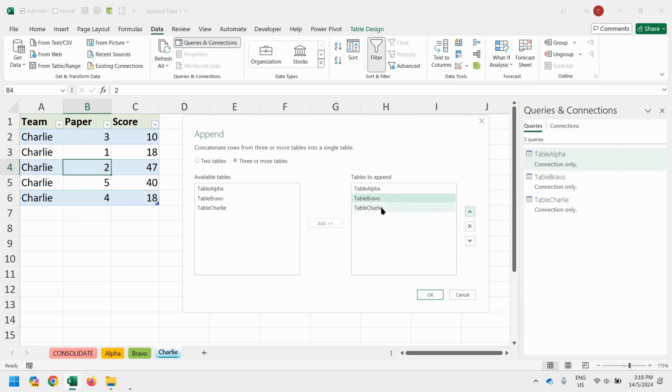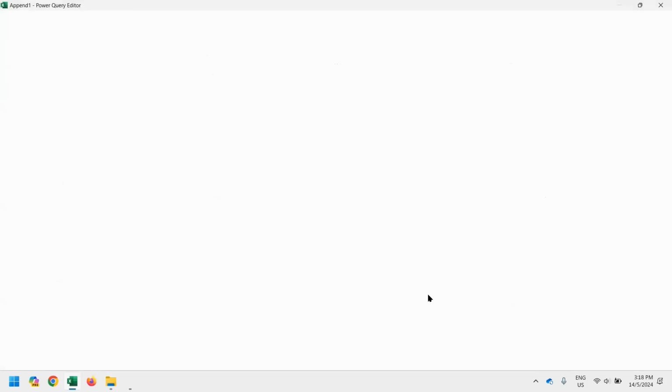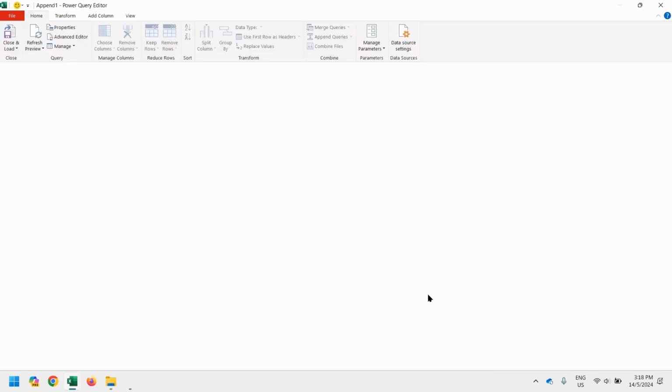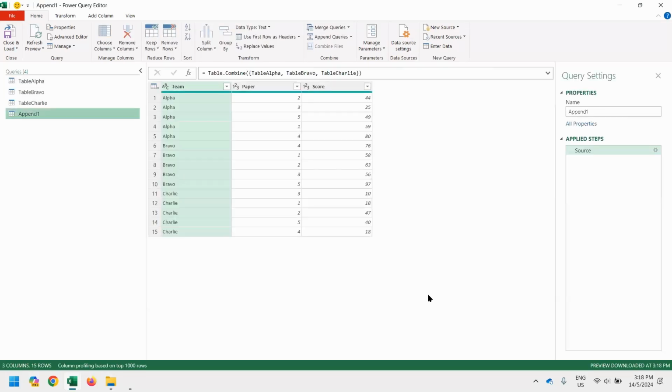If you appended something extra, you can remove it. So I have Alpha, Bravo, Charlie. Once you are done, you click OK. It will bring you back to the Power Query Editor. You will notice it uses a default name, which is Append1. Not meaningful. It could be much better. Let's put in a more descriptive name. Maybe this is about paper score.